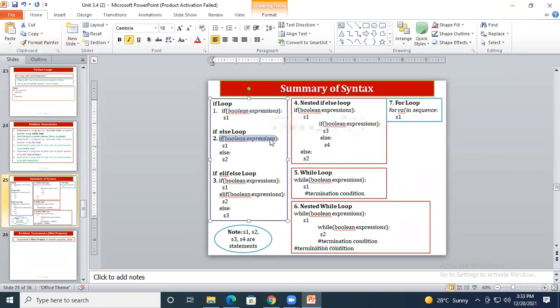If, then, if else, right? When this Boolean expression is true, S1 will execute, otherwise it will not. In this case, when the Boolean expression is true, it will execute S1. Otherwise, if the result of this Boolean expression is false, it will execute S2. That means the else part. Similarly with if, else if.